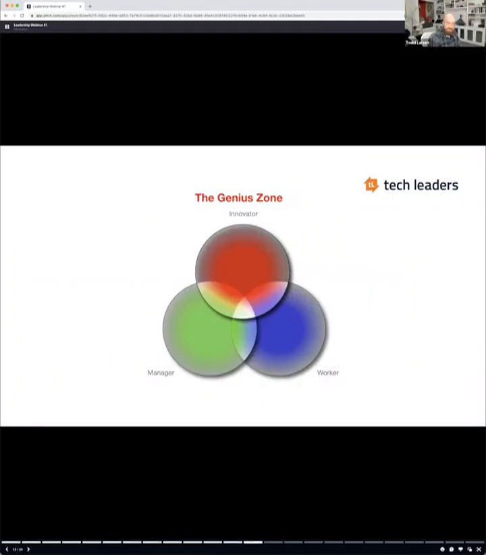So Stephen, what is the Genius Zone model, and how can we use this to help identify what kind of tech leader we want to be, whether it's an engineering leader or a manager? How do we use this?